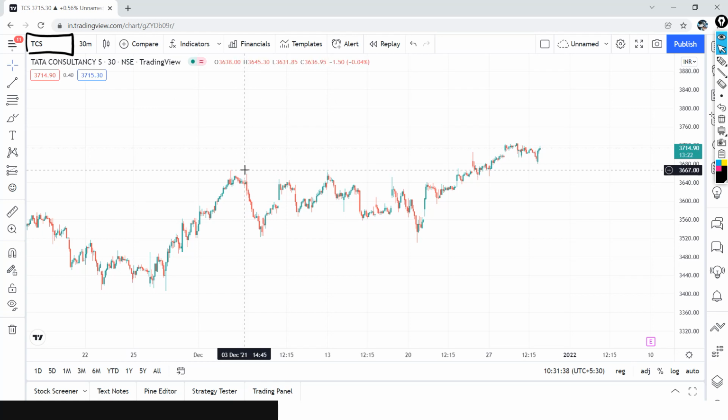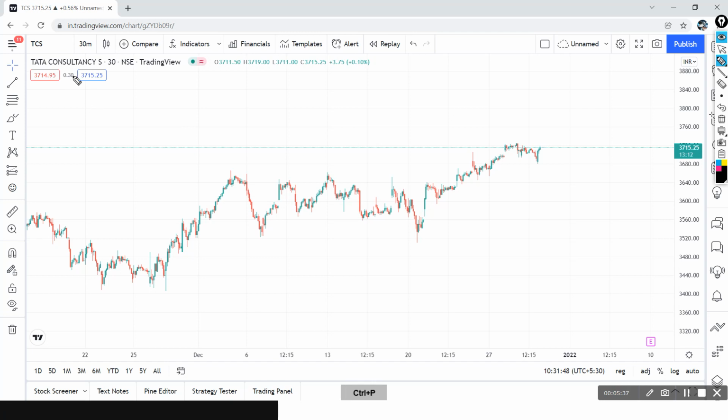Right now, please remember that there are different things here, and I will begin with the leftmost panel that you can see. Now, this leftmost panel contains tools that will help you figure out what all is required for you to know about the market and do some drawings.